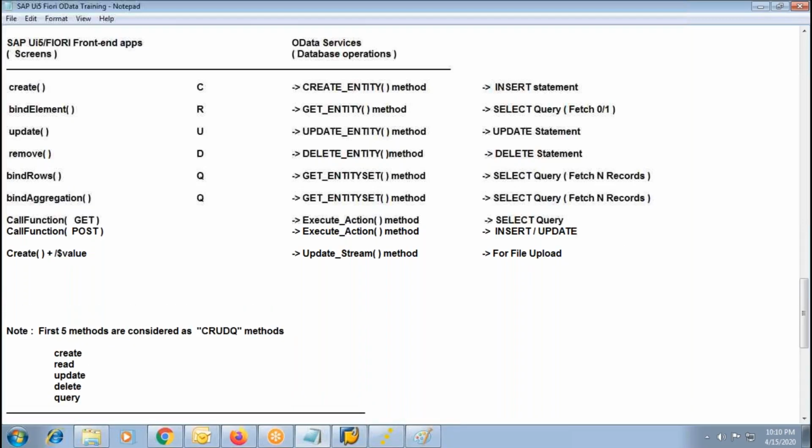And we are going to use a read operation, or a read method, with /$value. In this case, it is going to execute the get stream method.